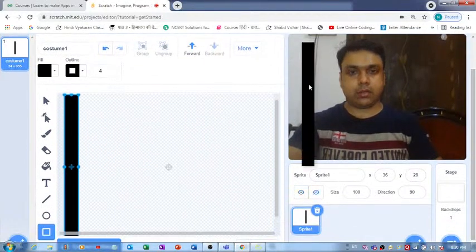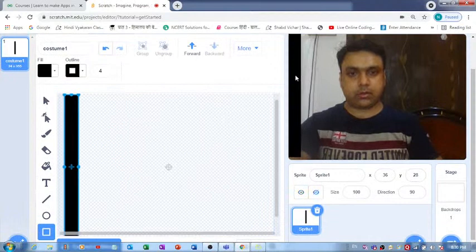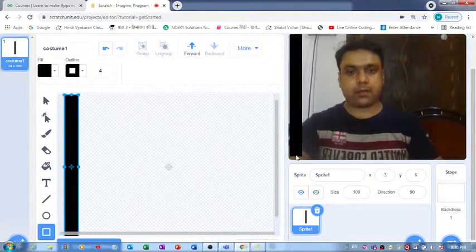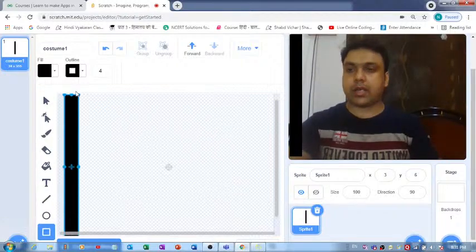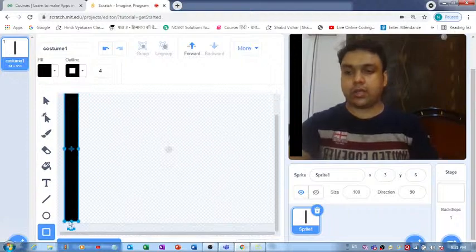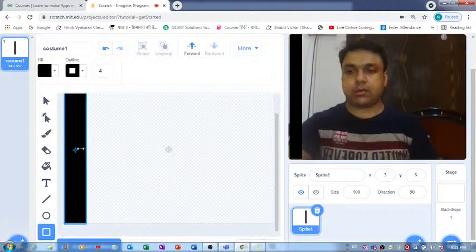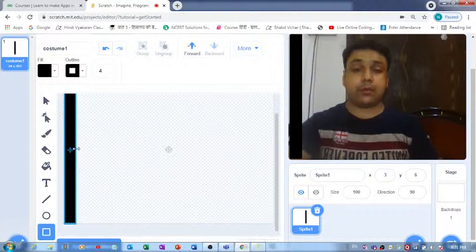Okay, let me bring it down. I would like to keep it over here. Yeah, that's fine. If you want to play with the width and height of this rectangle block, you can do it like this. You can change the height, you can increase and decrease the width also, right? So that's how you can play with the dimensions of this.